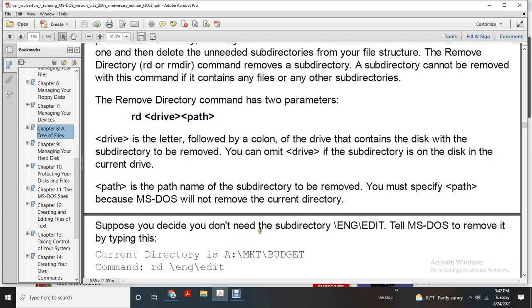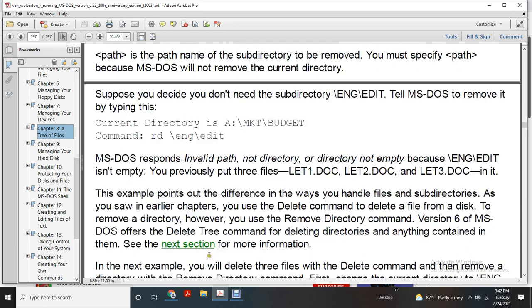Suppose you decide you no longer need the subdirectory engineering edit. Tell MS-DOS to remove it from the current directory A drive marketing budget. Remove directory engineering edit. MS-DOS responds, invalid path, not directory, or directory not empty, because engineering edit isn't empty. You previously put three files, letter 1, letter 2, and letter 3 doc, in it. This example points out the difference between handling files and subdirectories.